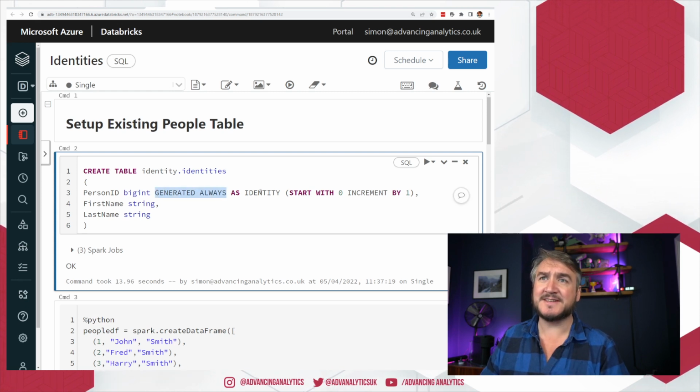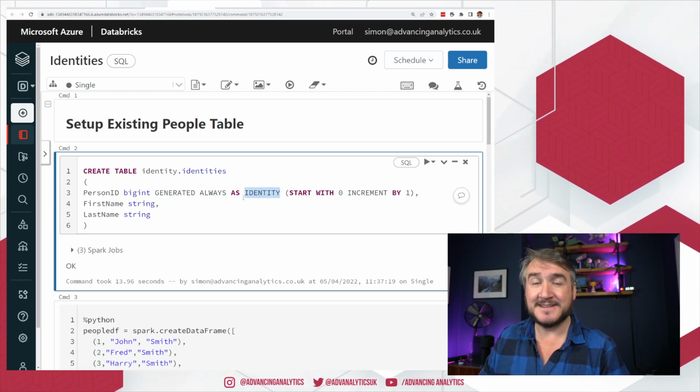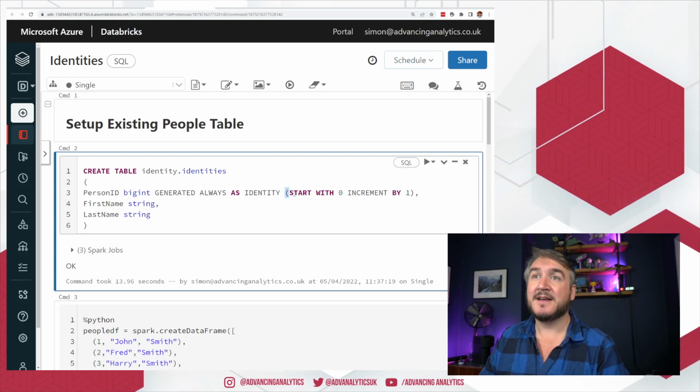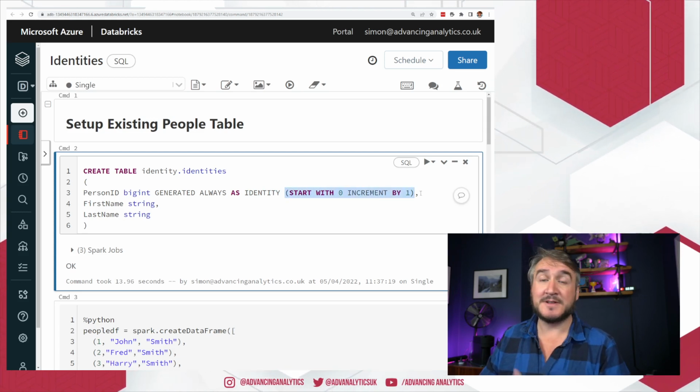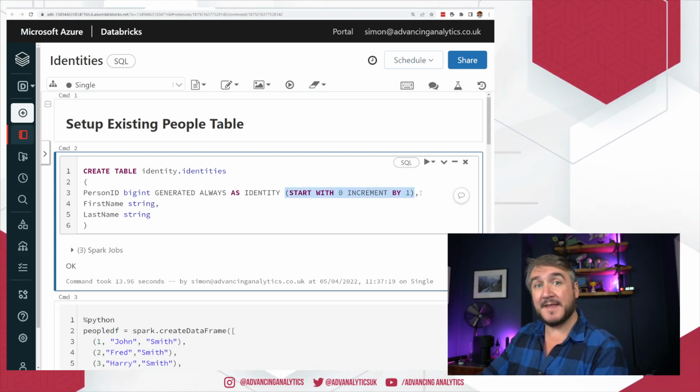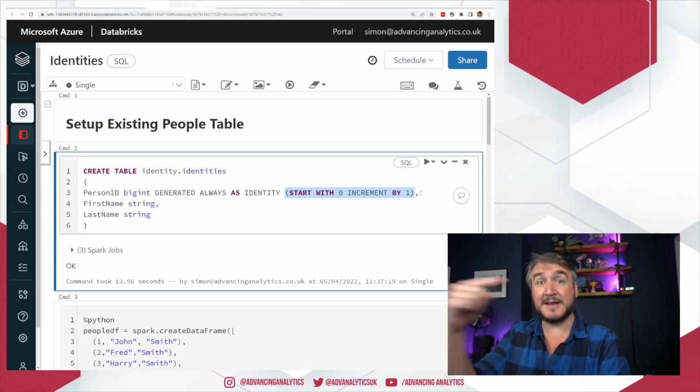So always generate this. I want it to use an identity. So always generate as an identity. And then similar to how we'd have it in SQL, I'm saying what number it should start at, and then how many it should increment each time it goes up.